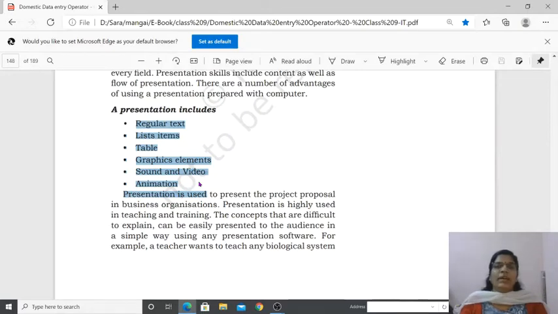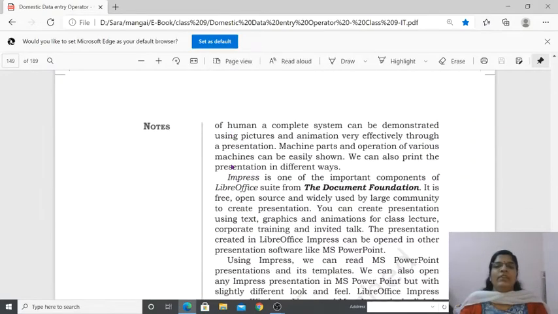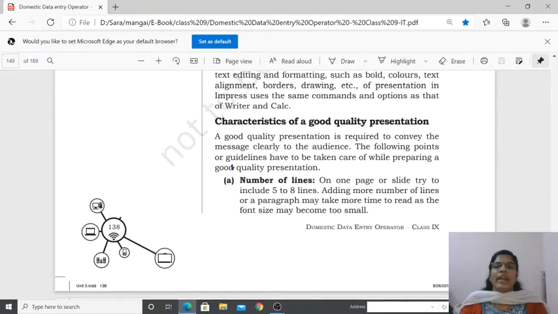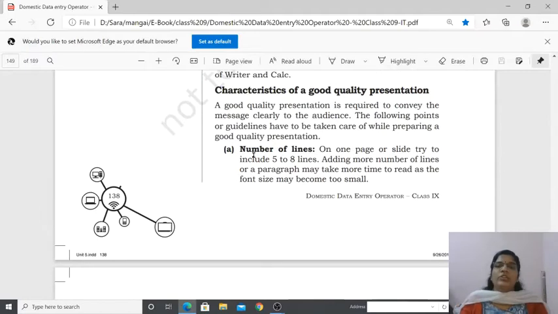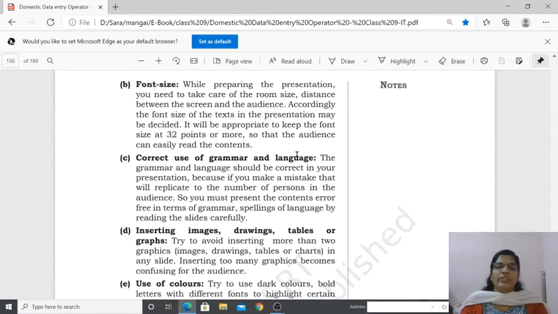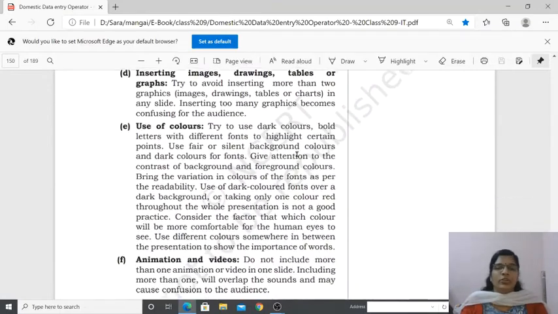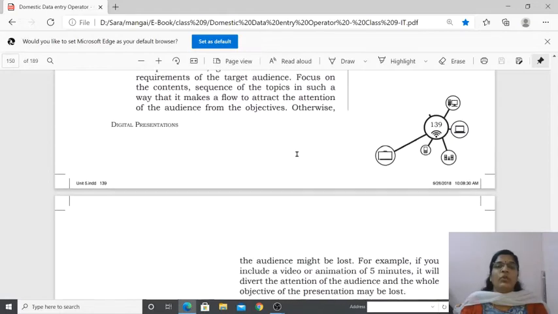It doesn't matter, it's not only with Microsoft PowerPoint. You can do it with OpenOffice or LibreOffice, or any other software also. Using a presentation software, you can do all these things in a slide. Next, they have given the characteristics of a good quality presentation. All of you go through these steps. How many lines each slide should contain, the color, font size, everything is given here. In the next class, I'll explain all this content.